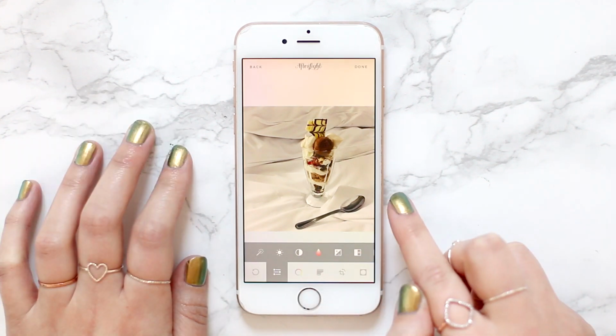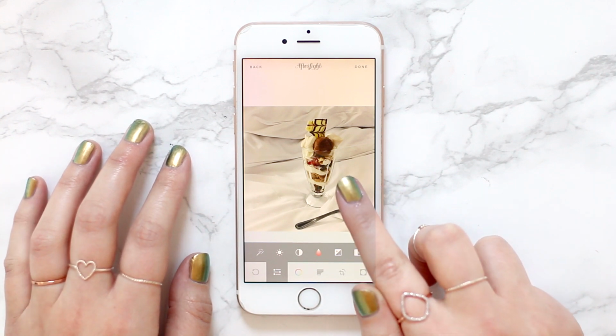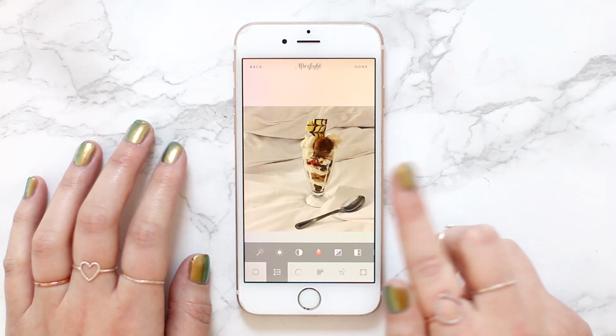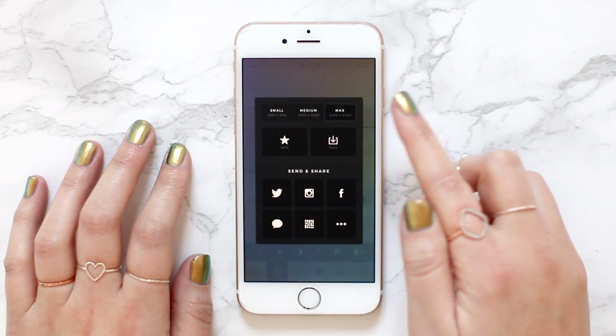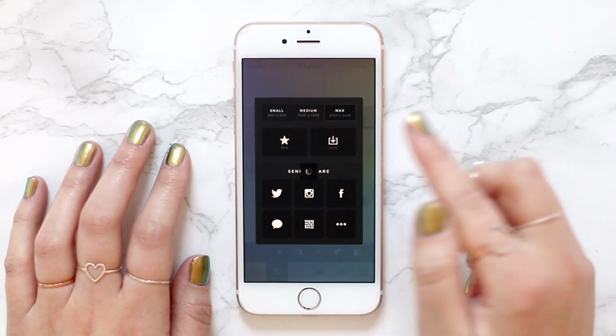You can actually see a before and after with this if you press on the photo, so that's how it looked before and that is after my edits. So you can see there's a lot of difference already. So I'm going to save that one, and I always save it as the maximum size.